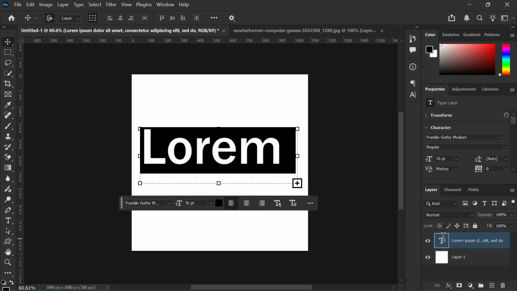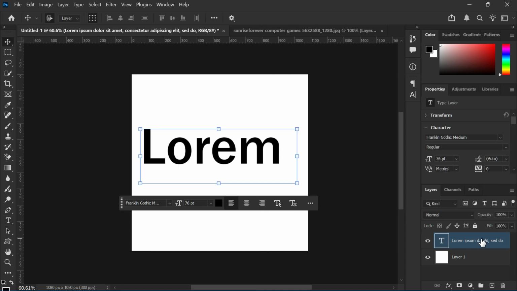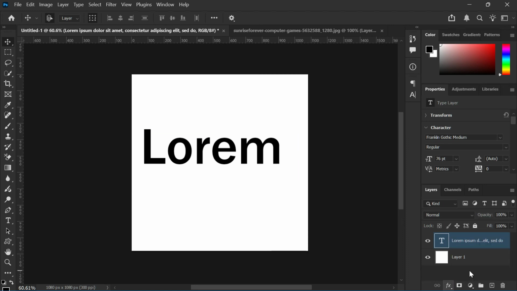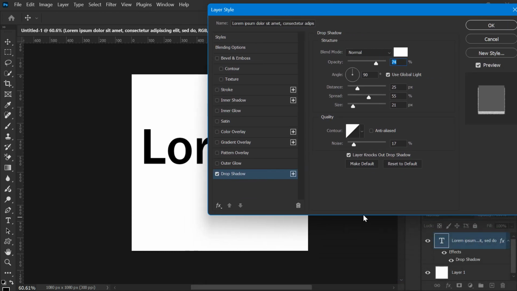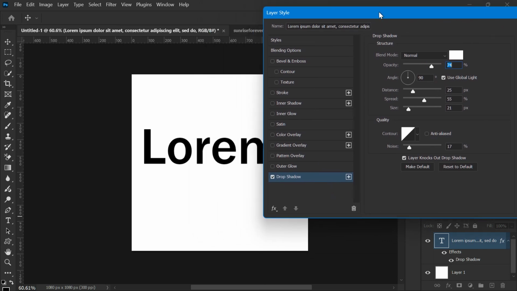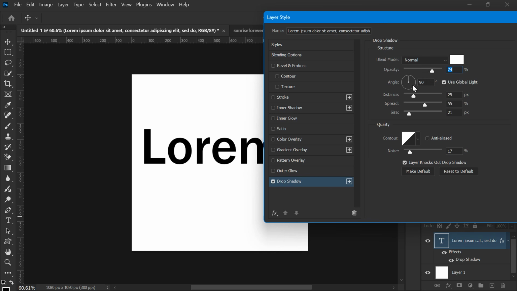Once your layer is selected, go to the bottom of the Layers panel and click the small FX icon. This button opens the layer style effects that Photoshop provides. After clicking the FX icon, a list of effects will appear. From this list, choose Drop Shadow. As soon as you click it, Photoshop will open the Layer Style window, where you can control how the shadow looks. Inside this panel, you'll see several settings that control the appearance of your shadow.